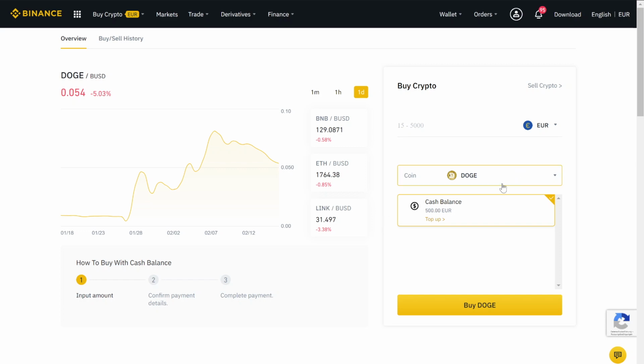Here I want to show you how to easily buy Dogecoin on Binance. Binance is the biggest crypto exchange in the world right now.